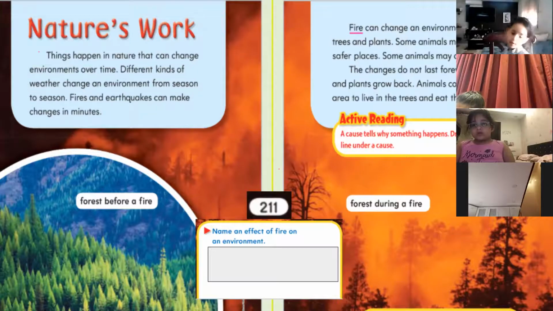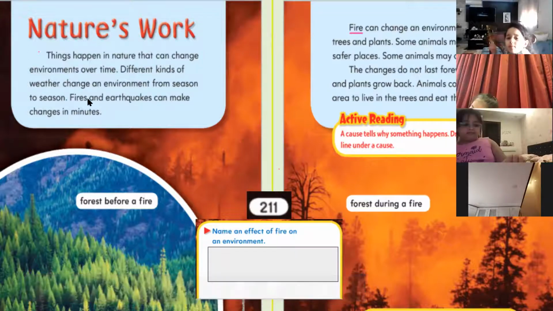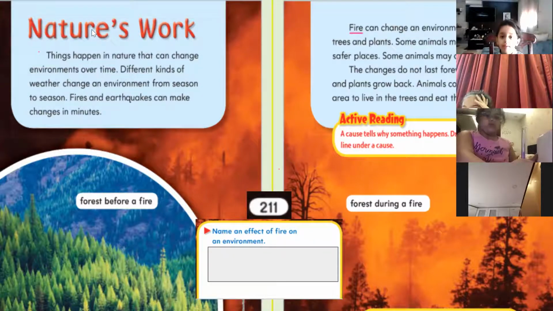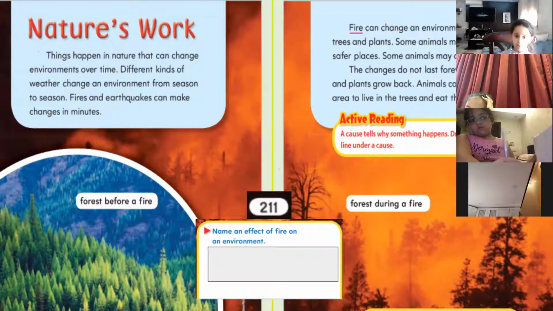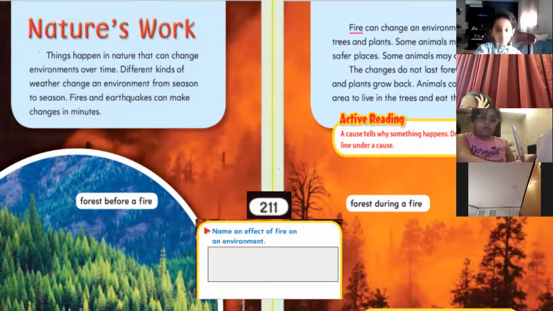Who can read for me? Open to page 211. Did you open it all? Okay, so I'm going to read 210 and you guys will read 211. All right? In 210 we have nature's work. Things happen in nature that can change environments over time. Different kinds of weather change an environment from season to season.